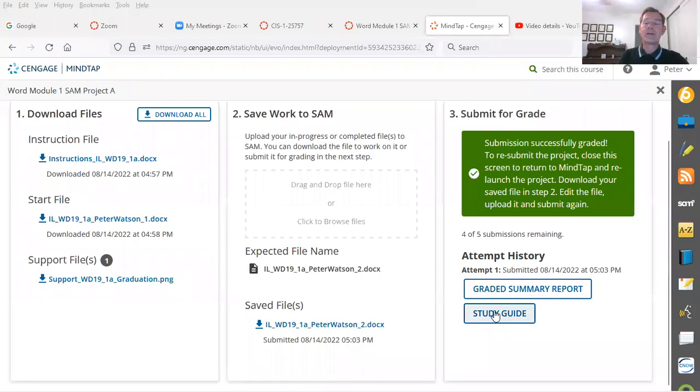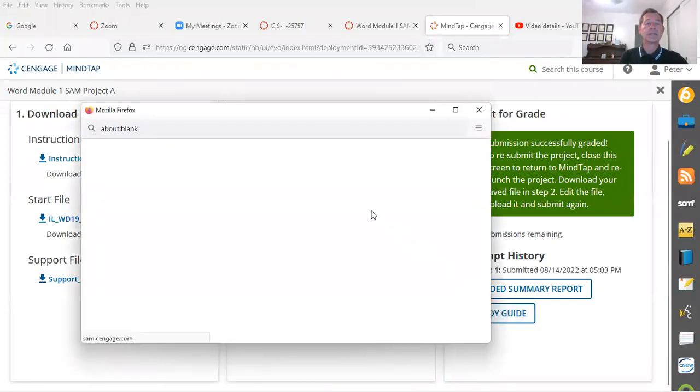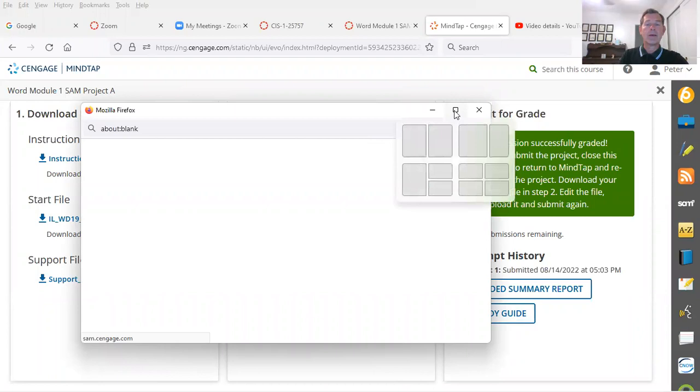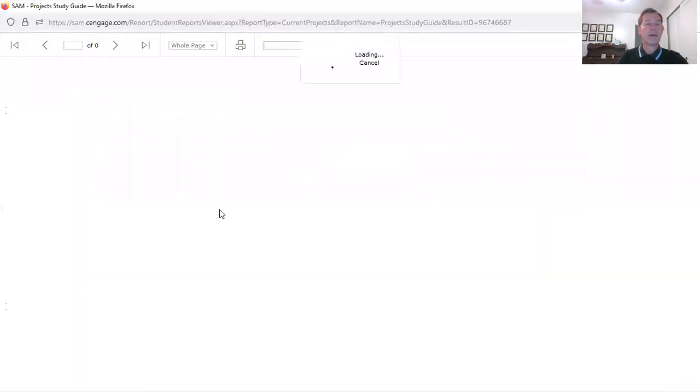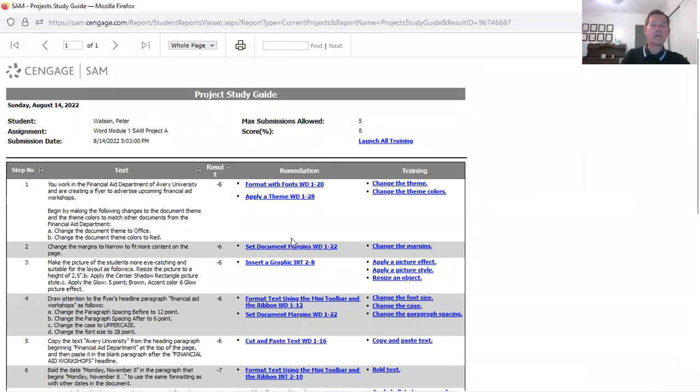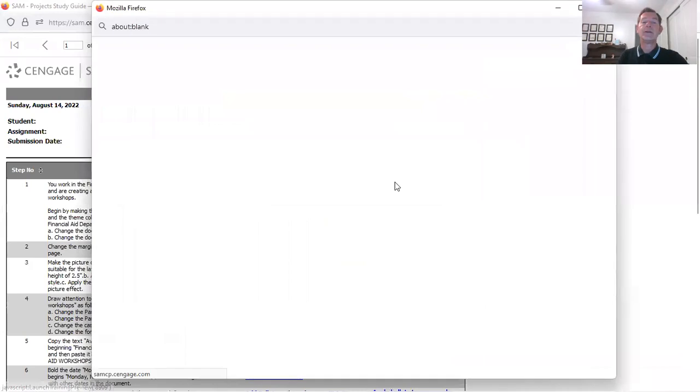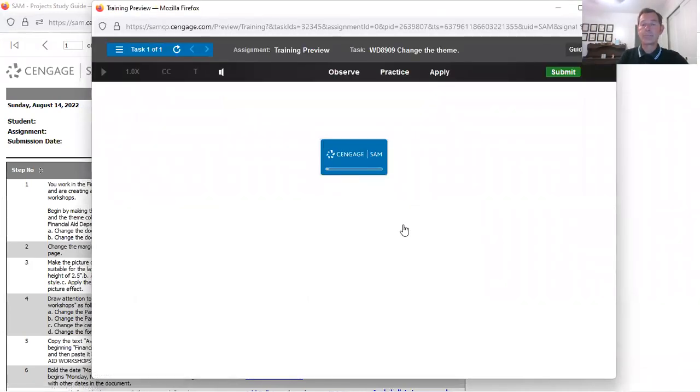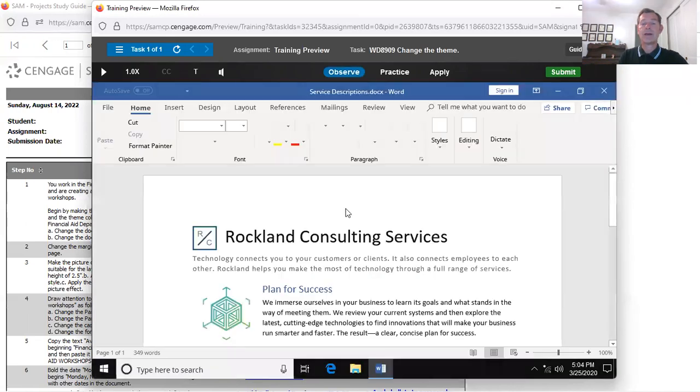If you don't know how to do something, you can also click this little study guide. Everything's taking forever to load. It says here, step number 1. I can read about it, or I can see how to change the theme, for instance, by looking at a little training video. So this is very helpful. If you don't know how to do something, this will show you. So I can play this.